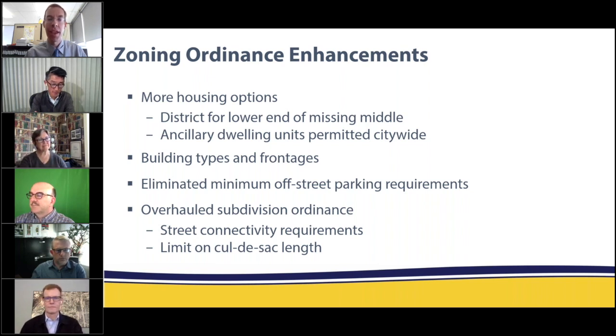We did permit ADUs citywide, and introduced some basic building type and frontage requirements that would add to the beauty and walkability of the city. As Tim mentioned, we eliminated the minimum off-street parking requirements, and overhauled the subdivision ordinance to add street connectivity requirements, limits on cul-de-sacs, both number and length, and together with those, block standards to make sure we're creating a walkable environment.